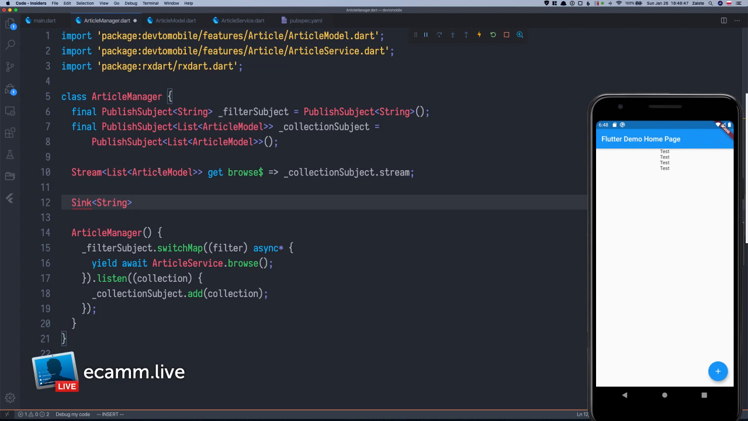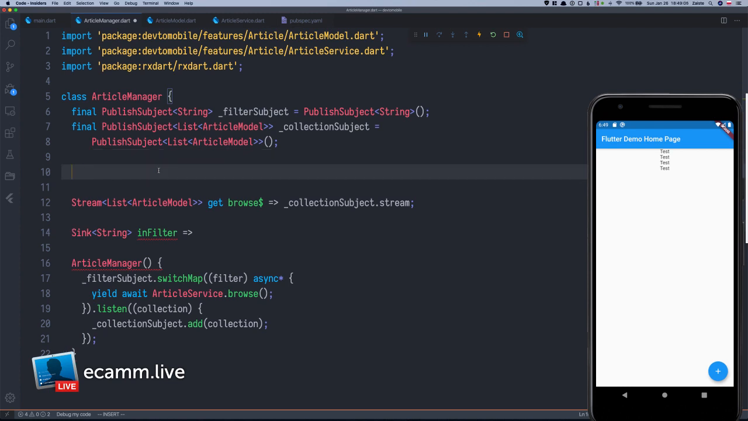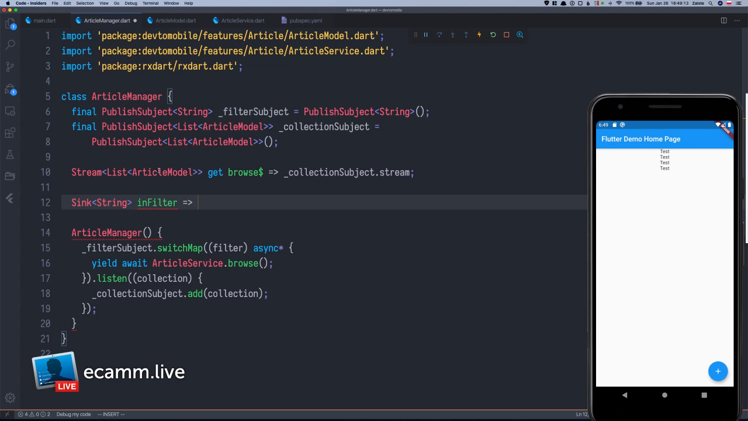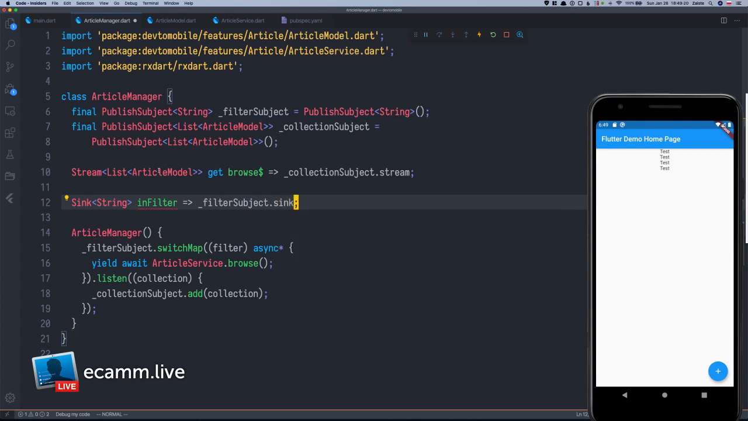Okay. So we have the sink, and for the sink, I have another convention. I like prefixing them with "in". So for example, in, and let's call this filter. And we need to create the sink. So we need to get the filter subject. And there is the sink. And again, I will make it a getter.